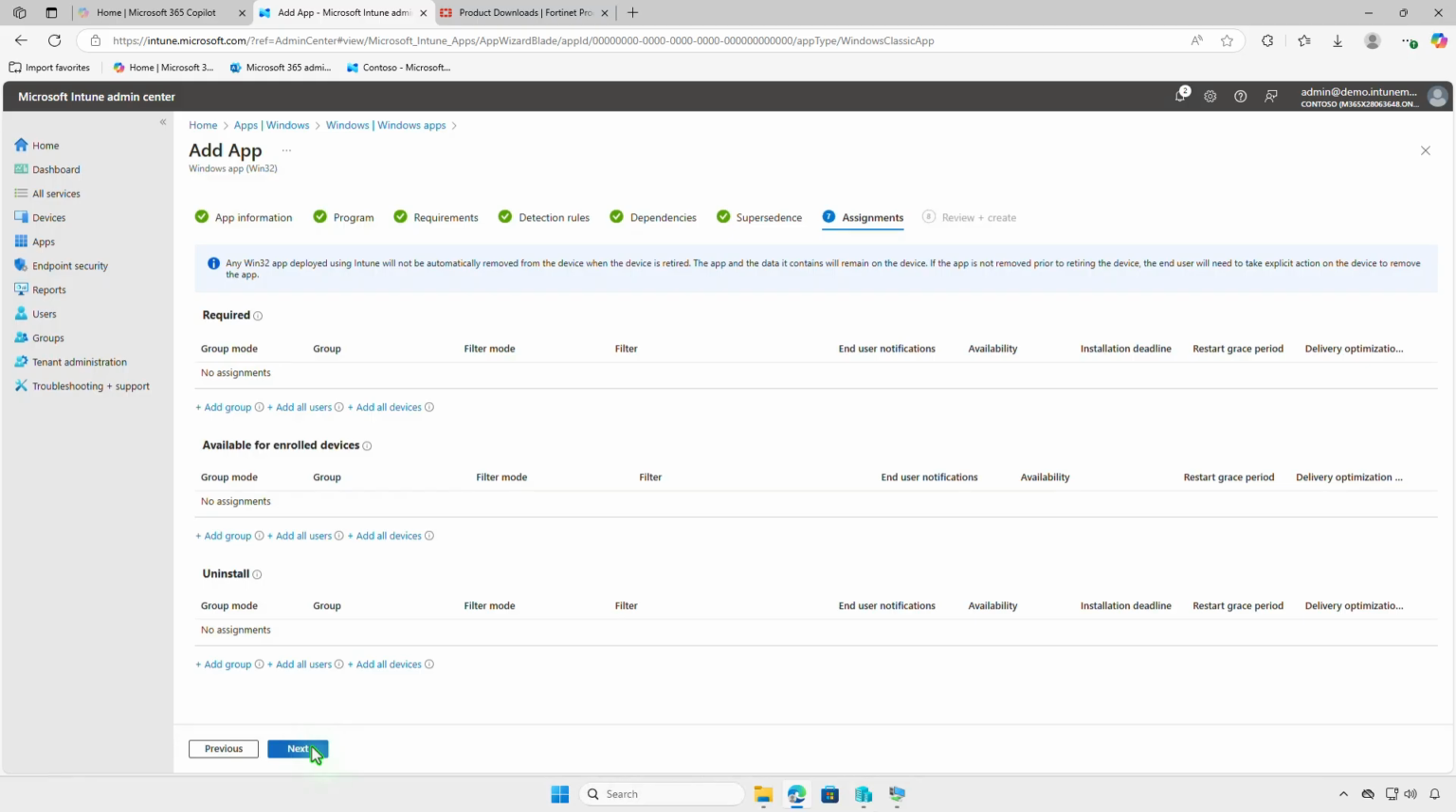On the assignments page, decide how to deploy the app. For required deployments, the app will be force installed on specified groups or devices. For available deployments, the app will appear in the company portal, allowing users to install it when they need without the administrative right. Use the uninstall deployment option if you want to remove the app from the managed devices automatically.